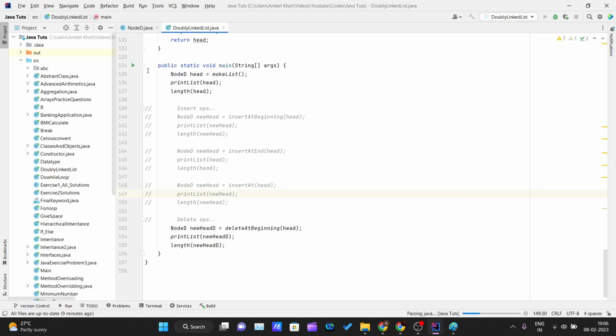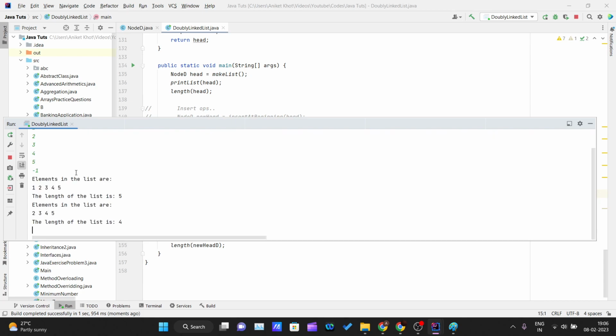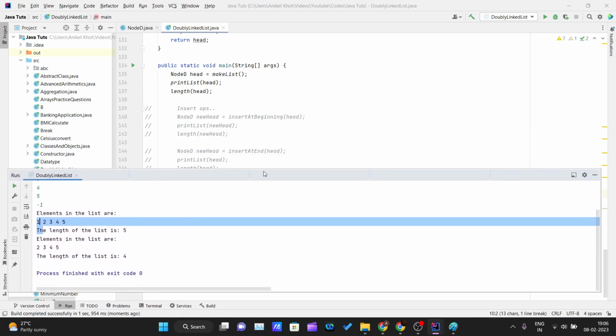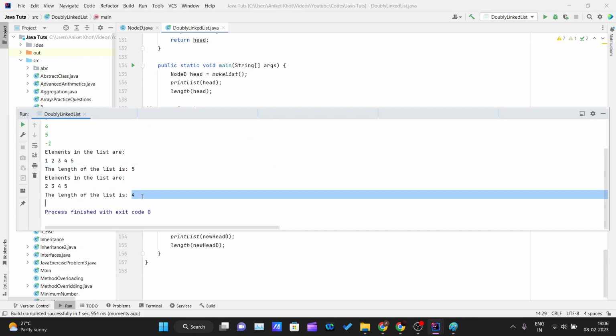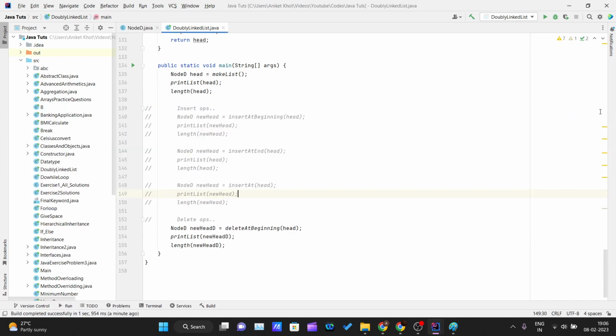Let me run this and test quickly. Okay, 1 2 3 4 and 5, and here you can see the elements in the list are 1 2 3 4 5, and the list size is 5 because we have 5 elements. Then the elements in the list are 2 3 4. One is getting deleted because we are performing the deletion at beginning, and after that the list size should also decrease by 1, which it has. So this is how you can perform the deletion at beginning.